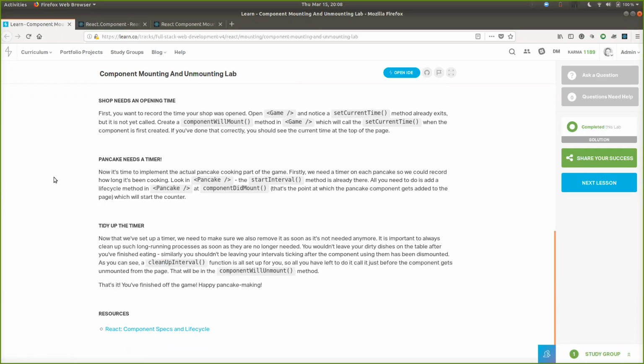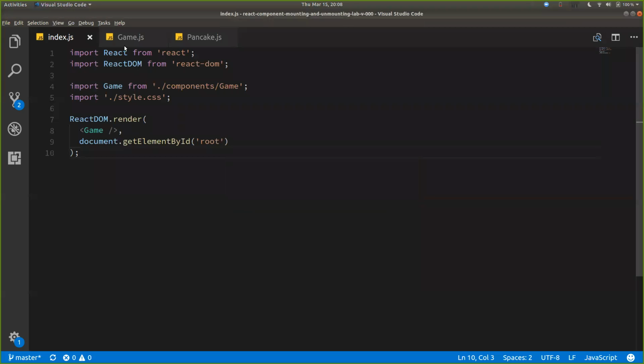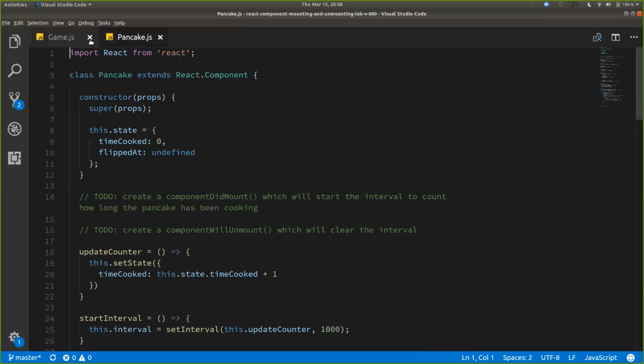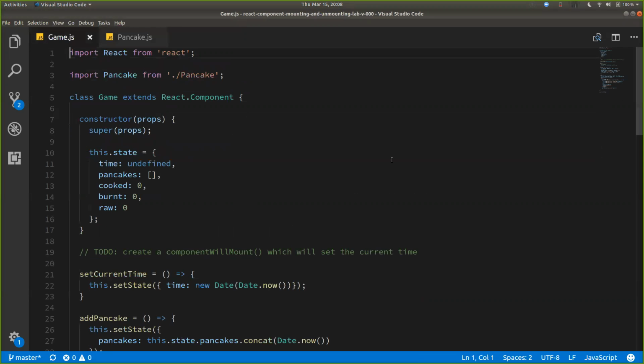Shop needs an opening time. First, you want to record the time your shop was opened. Open game. So we have our index. It has the game component and some CSS, and it renders the game component. So that's all that we need to know about that. Nothing complex going on here. Okay, our game.